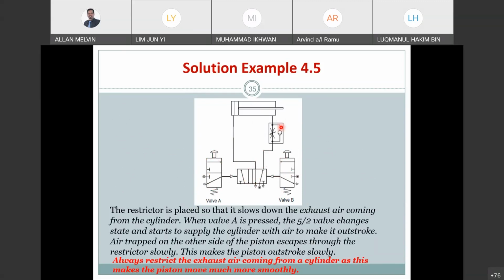Okay, so apa yang dibuat? So you add a restrictor to slow down the exhaust air. Exhaust air meaning the air going out. Apa yang dibuat? Ada so you have two part. One is entering the cylinder and one is leaving. So at the leaving part, you tambah any restrictor, itu kita panggil as restrictor. Dia akan perlahankan udara yang keluar. So your cylinder will extend slowly. So dia akan keluar slowly.